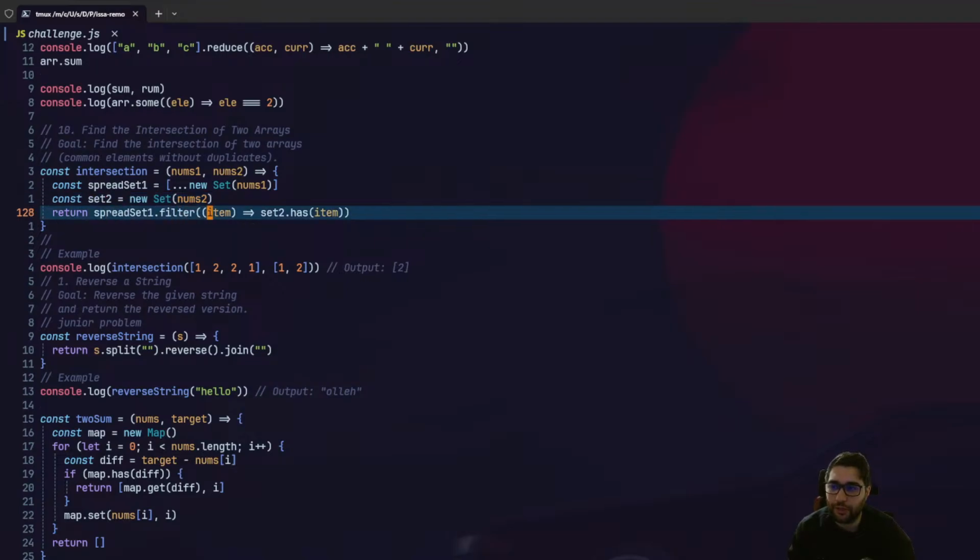But how can you see in between if this spread one can be filtered by only the ones that are intersected? You can use a filter, which is an array function, with set2.has, which is a set function, to see if you have any kind of intersection in this case. I don't know if I correctly explained it, but it's to the point.